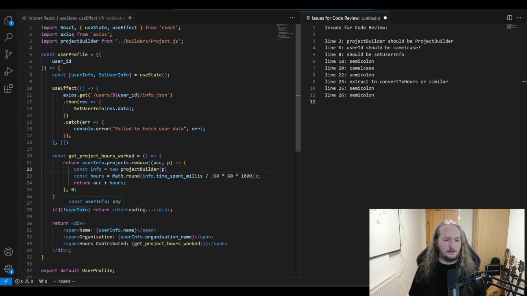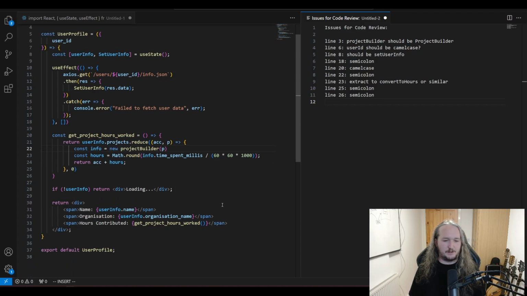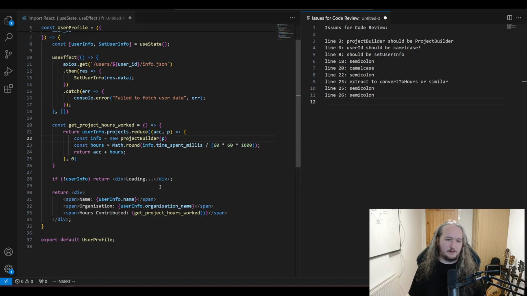If there's no user info, return a div with the text loading. Okay, that's probably fine. And we're putting the name, the organization name. Again, organization name should be uppercase. Organization name, camel case, sorry.